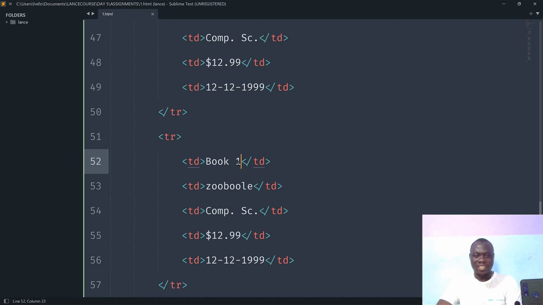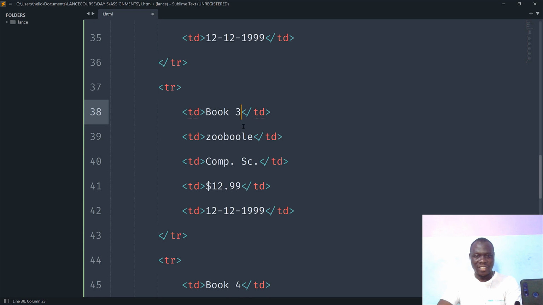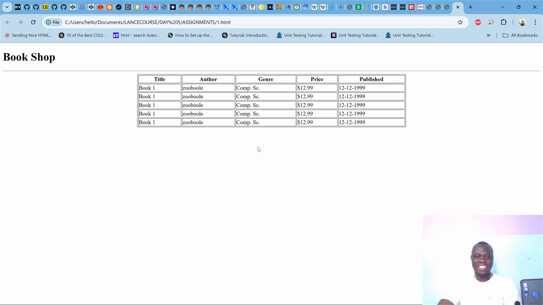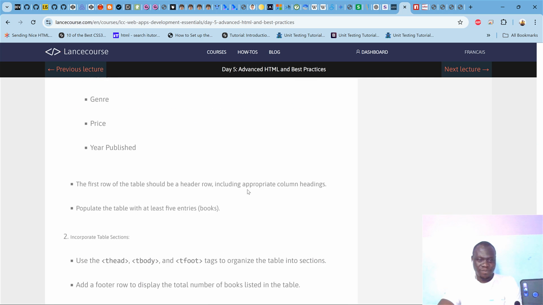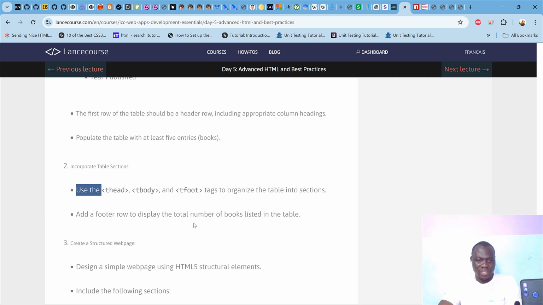So here I can change this into 5, and this one into 4, this one into 3, this one into 2, and the first one. So at least there's a change in the book name. Good. So we have up to 5 books, and the next part of the assignment says include table sections. So use thead, tbody, tfoot to organize the table into sections. Add a footer row to display the total number of books listed in the table.